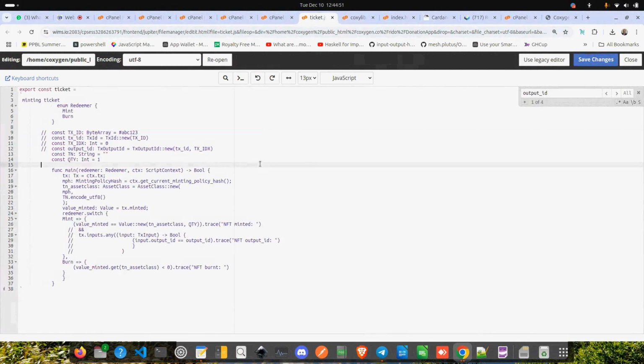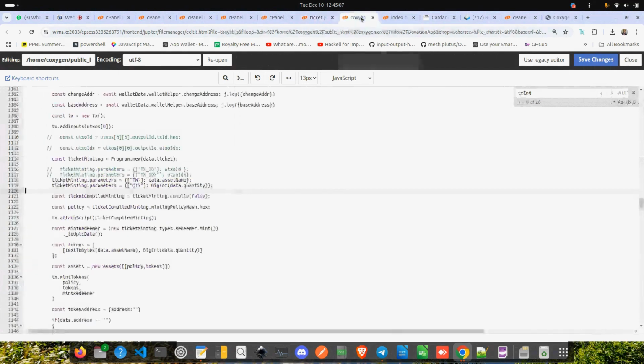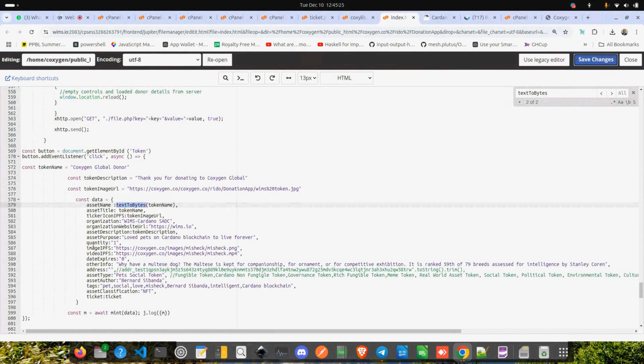From our script here, we want it to be 1. There it is. Quantity is 1. Value minted is equal to quantity 1. It could happen also that this quantity we are minting could be more than 1. And in that case, it doesn't tally. We want an NFT to be 1. So we set it under data. Here, quantity is 1. So that one is fine.